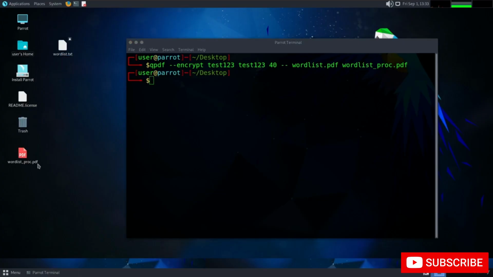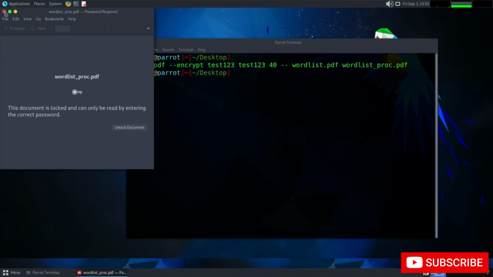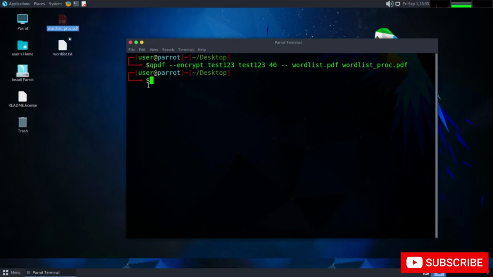You can see here is the wordlist.pdf. Now I'm going to delete this one, and here is the new file wordlist_proc.pdf. After opening it, it will ask me for a password. I can enter the password in the GUI also, or if I want to use it from the command line, I have to write qpdf --decrypt --password= and what was my password? It was test123.